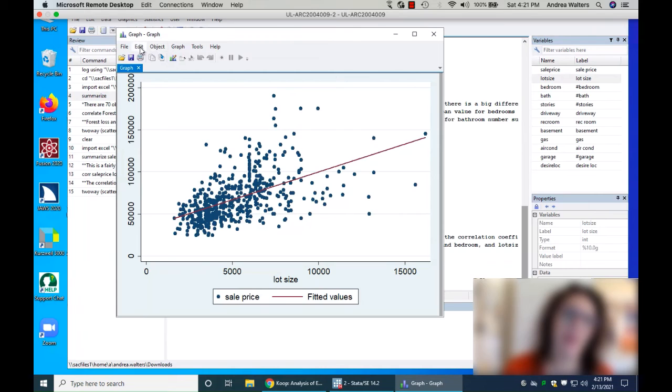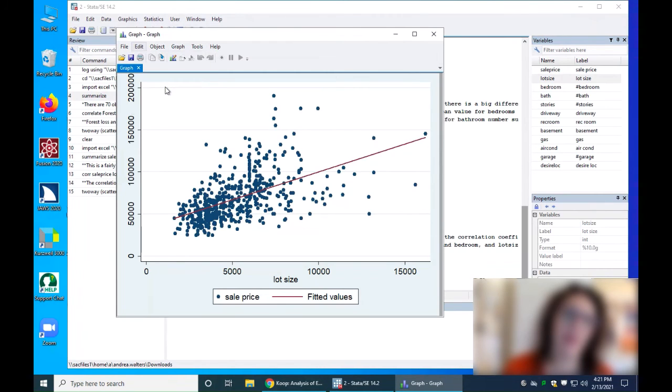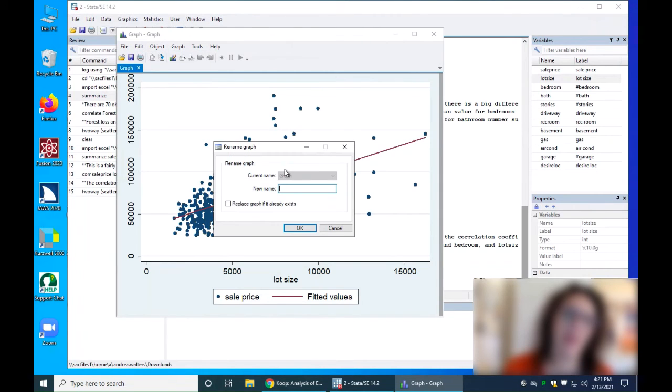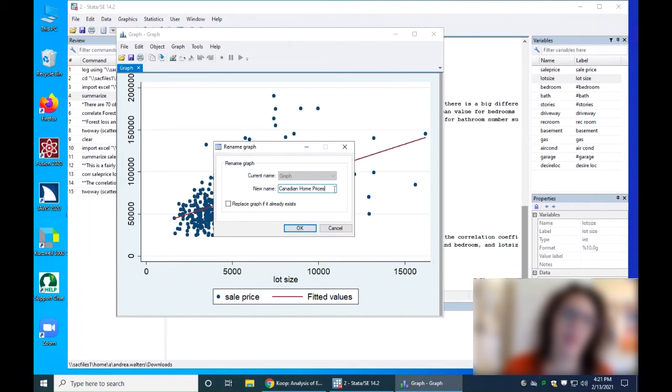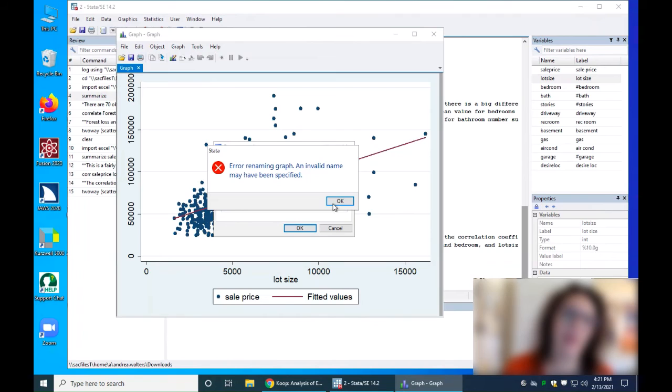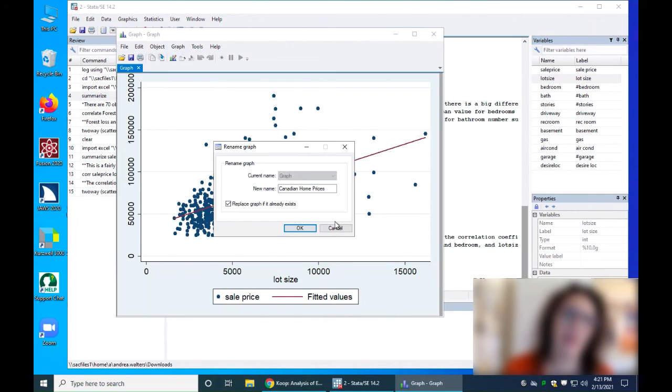And I can always edit my graph and put in a title. Maybe I want to call it Canadian home prices. Oh, I said something wrong. Okay. Let's try that. Nope. Okay. Well, we'll edit graphs a little bit later.